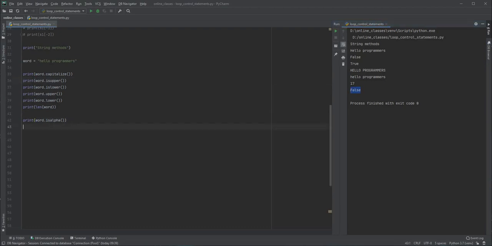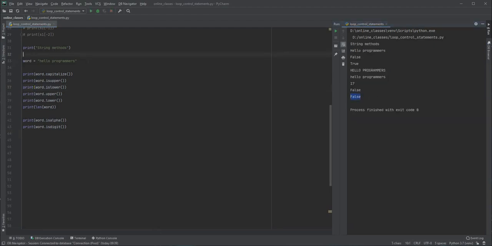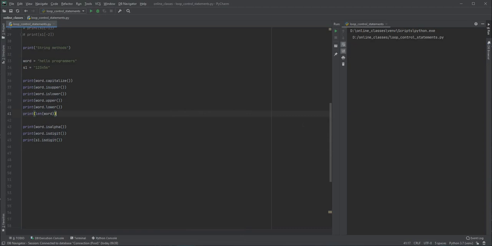Now let's give some space over here and run it, and we'll be able to see false as the answer. Now let us print whether this word is all digits. It is going to say false. Let me take one s1 as a string, in double quotes, 1 2 3 4 5 6, all numerical digits. Now let's print s1 dot isdigit. Let's run this program. See guys, it says all are numerical digits in s1.